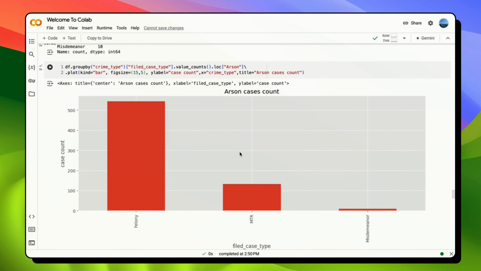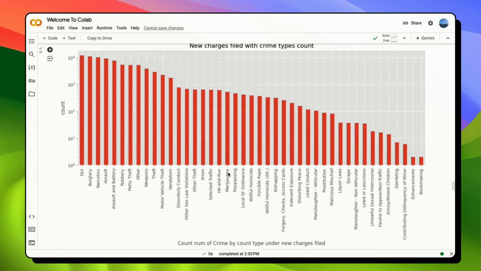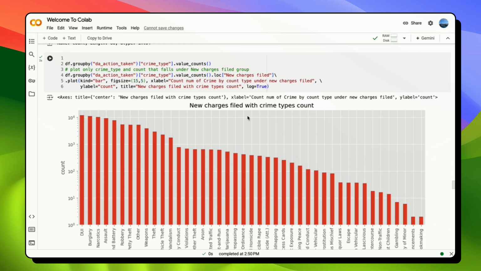So these are the count of cases that fall under arson crime type. These are the type of cases that fall under the new charges filed by DA with the crime types count.